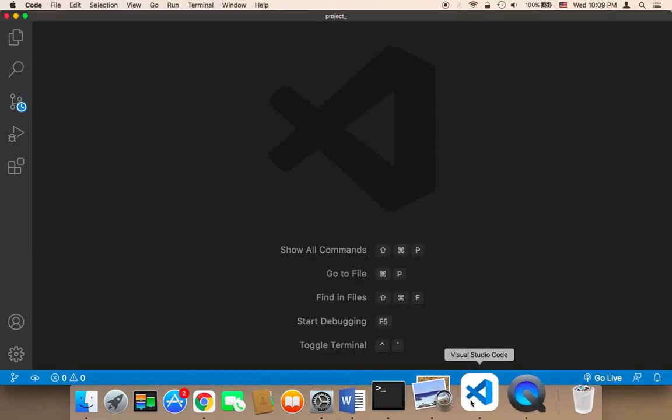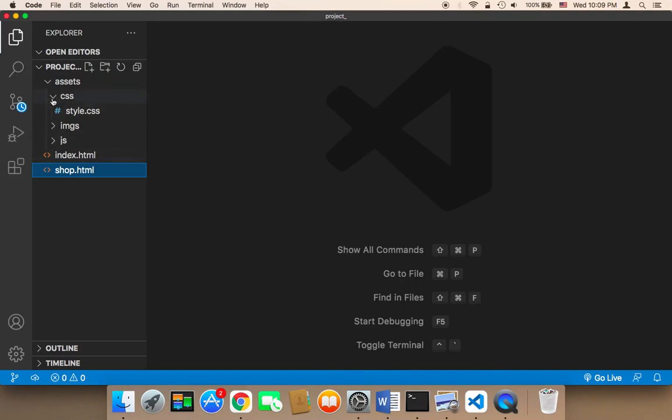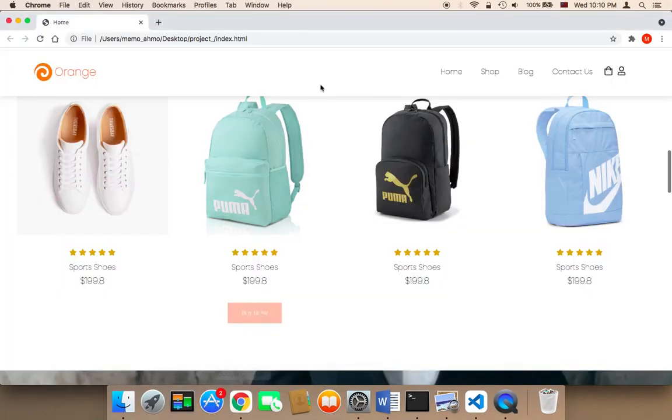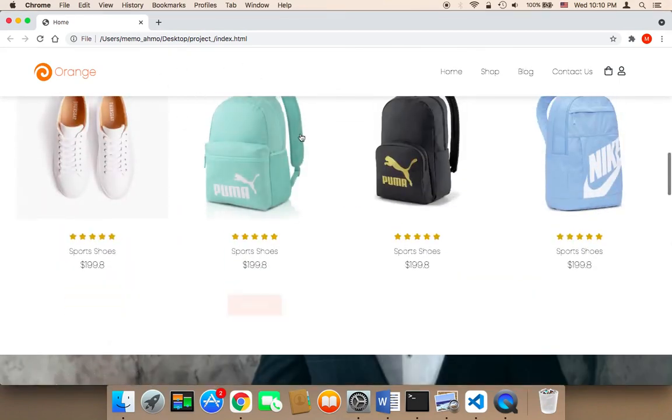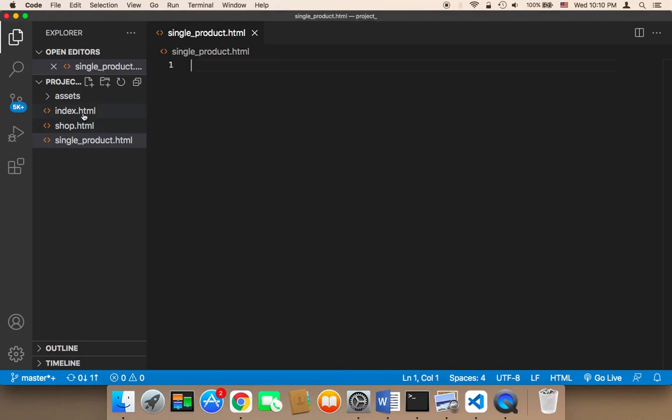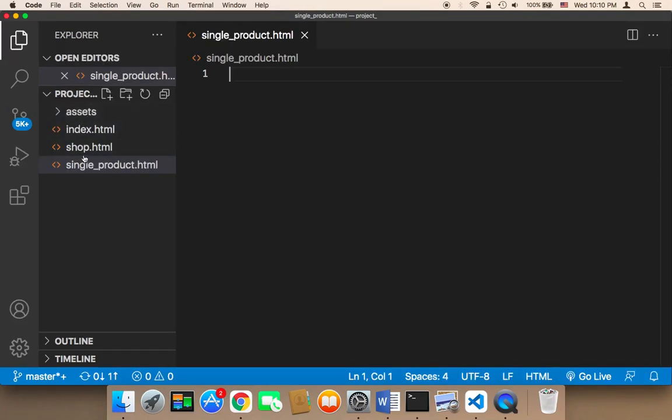So I'm going to open my project and then create a new file. Here I'm going to create a new file. I'm going to click on this icon and then create a new file called single_product.html. And since single_product.html will have the navbar and the footer, we need to copy the footer and the navbar from the index or from the shop. Let's copy them from the index.